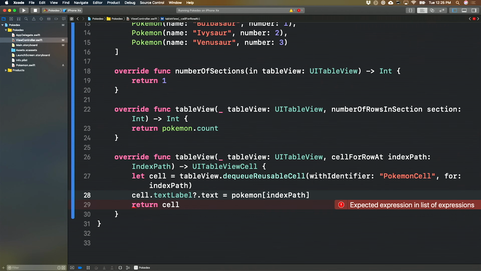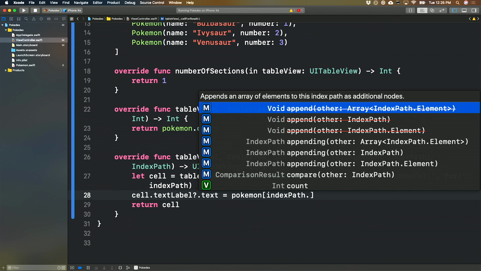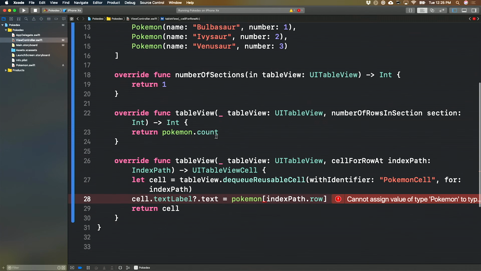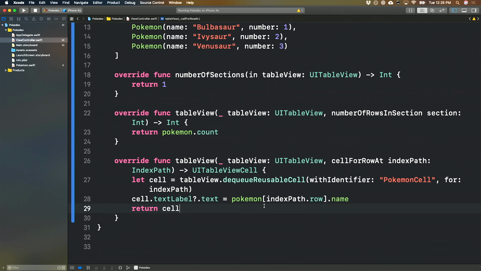But this is a struct. It contains a bunch of stuff. And we want to just grab the row element. So this row is always going to be between 0 and 2, because we know that there's only 3 elements here. And we've specified that by saying pokemon.count. But this is an object. And so we just want to display the name. So name is a string, and now our types make sense. And so there we go. We now have said, with this cell that you just gave, let's grab its text label, set its text to be the name of our Pokemon, and then return that cell.